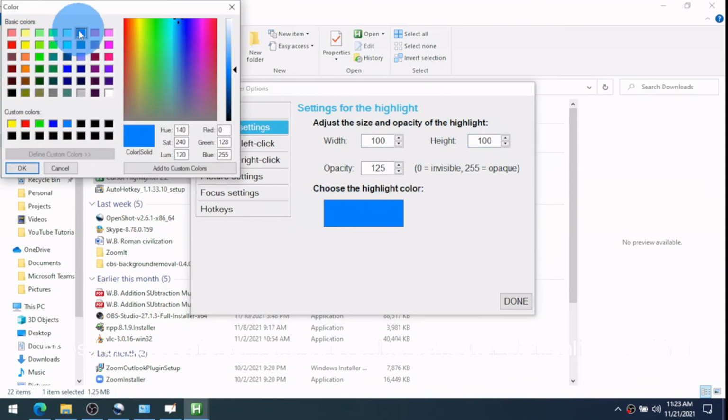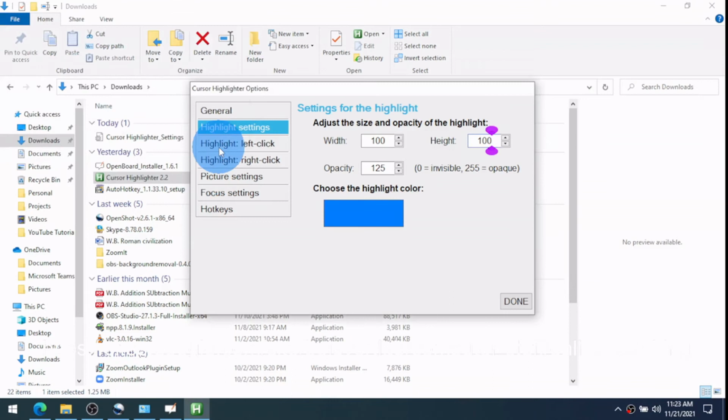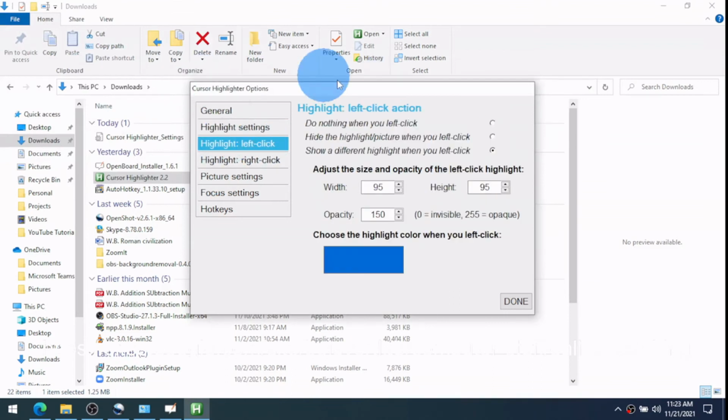And I can choose the highlight color here. I like this shade of blue. I'll keep it there and click on OK. Highlight, left click. Let's see what happens when we left click. I like it to show a different highlight. I'll just make it show a little darker color, and it'll change the size. It'll decrease the size by 5 and height by 5.